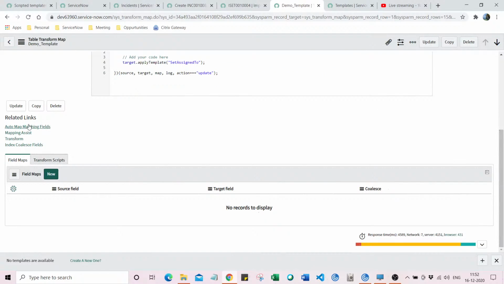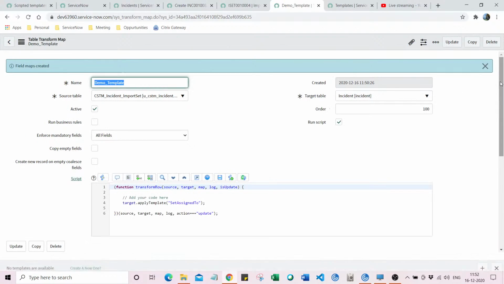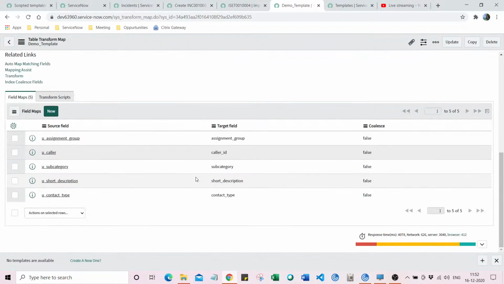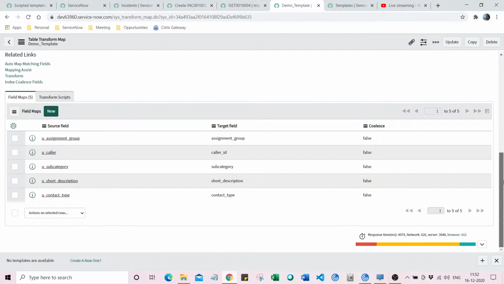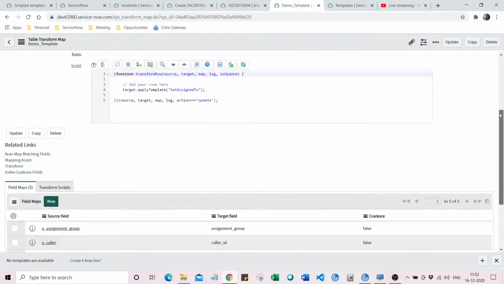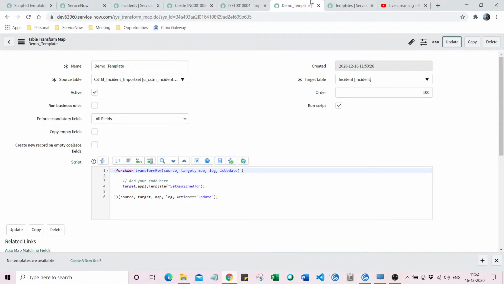Here's the step we missed, auto map matching fields. It will automatically map the fields that we have provided in the Excel file. It's picking up those source fields from the Excel, automatically making a custom name with u underscore, and then checking for the relevant value in the target table and doing the auto mapping. Now we are all set, so we can update.